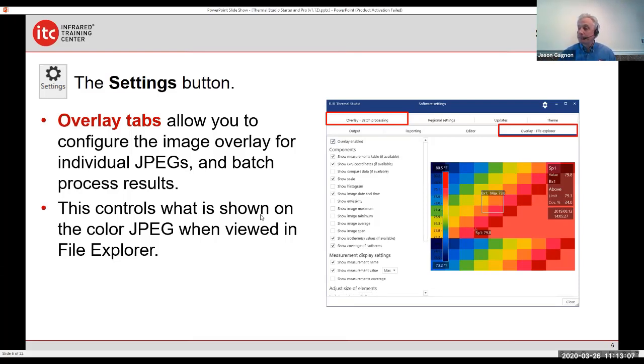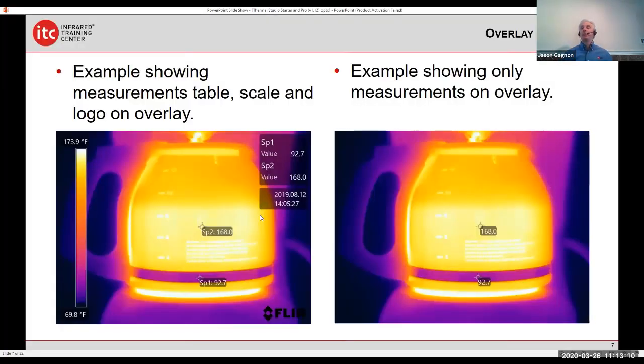So this here is an example of just the same image with two different overlay settings. The one on the left is configured to show the scale, the table, the results table, the spot meters, and the logo. One on the right, we turned everything off except for the two spots. So that's the level of control you have over how that looks. So, you can clear the image off completely, so no scale, no table, and even the logo. All right. We've never really had that level of control with any of our software, so it's kind of a cool feature.